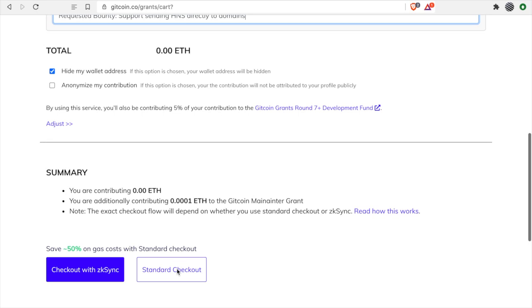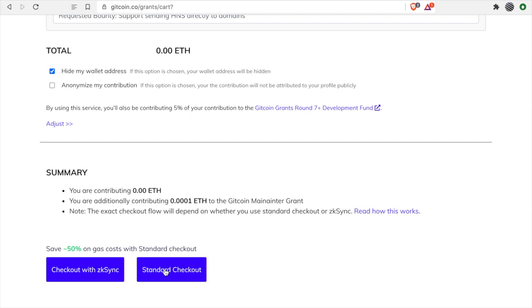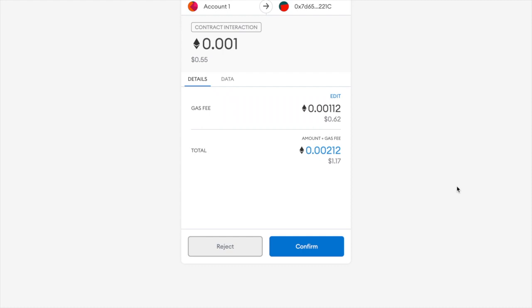And from there, you just click standard checkout. Don't worry about this ZK sync. That's just if you're donating to a bunch of grants at once, it makes it a bit cheaper in terms of transaction costs, but we're only doing one. And what this is doing here is just confirming the transaction that we want to send to the Ethereum blockchain. So just like you submit a bid on a Handshake domain, we're submitting a transaction confirming that we want this money to be sent to this other account. Basically exactly the same thing, just on a different blockchain, using a different wallet.